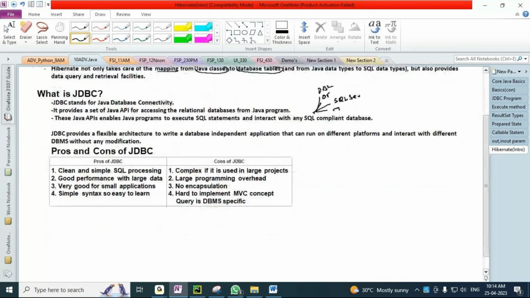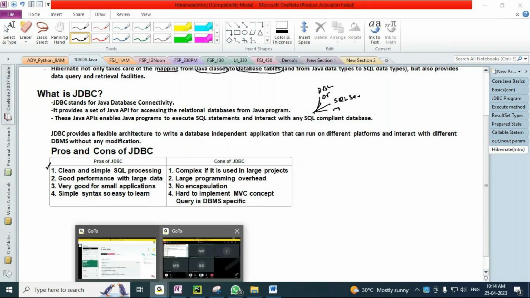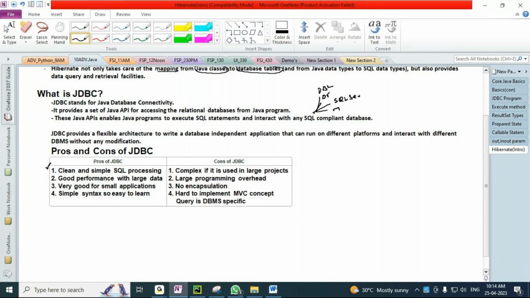But whenever we talk about JDBC, there are some shortfalls. First we will try to understand the advantages. The first advantage is clean and simple SQL processing. So good performance with large data, fine. Very good for smaller applications. When we work with JDBC on small applications, it is good. When you are talking about cons, it is complex if used in large projects.